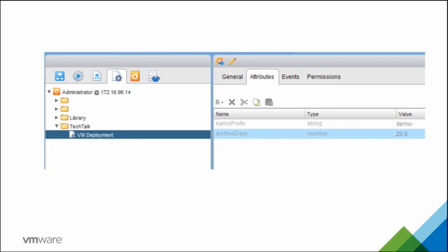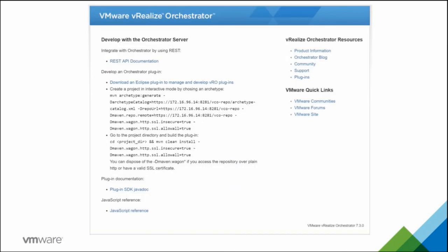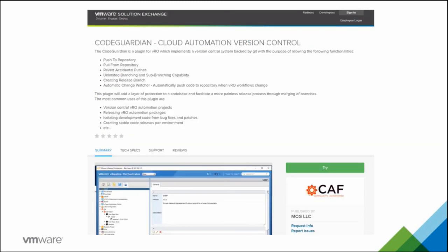Some more links. Look at the VMTN communities. You can do some Maven automation around that. On your Orchestrator, there is a Maven link that allows you to automate the import, export, and the packaging mechanism. We have some blogs around there for the management pack if you use VRO in a VRA context. And there is a third-party solution and, of course, our sample exchange where you can download workflow packages. And feel free, of course, to share your packages as well.